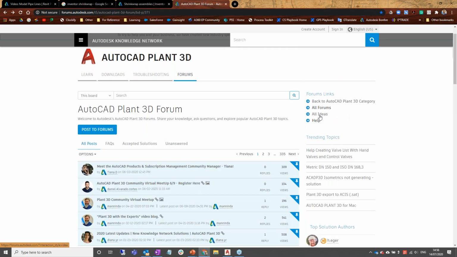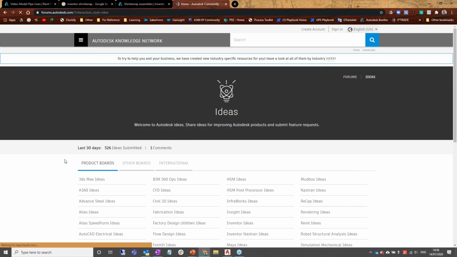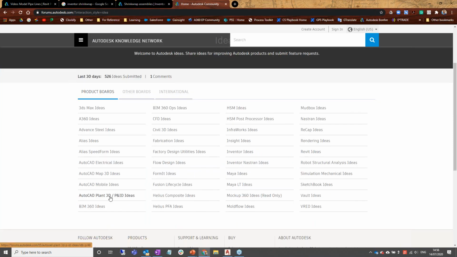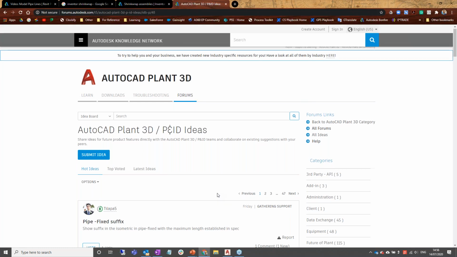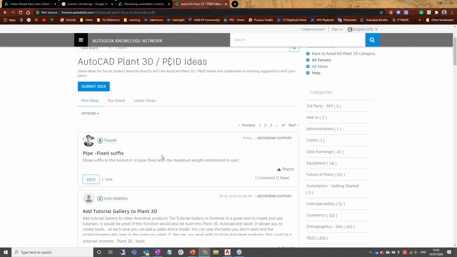However, if I go back to the ideas pages, you can see this link here, and you can go back to all forums as well. We do have an ideas page for Plant 3D. This is what I was talking about before. If there's a feature in Plant 3D that isn't working for you, maybe you've put a case in and they told you it wasn't a defect, it was intended functionality, or we can't do that, then this is a great place to come. It defaults to hot ideas if you haven't been here before, or we can look at the top voted. Let's go there and have a quick look.